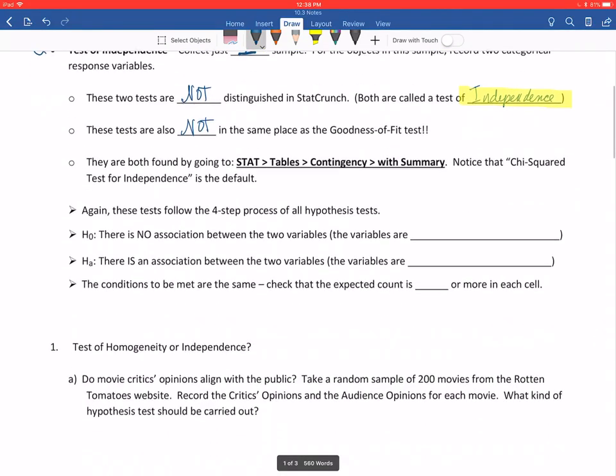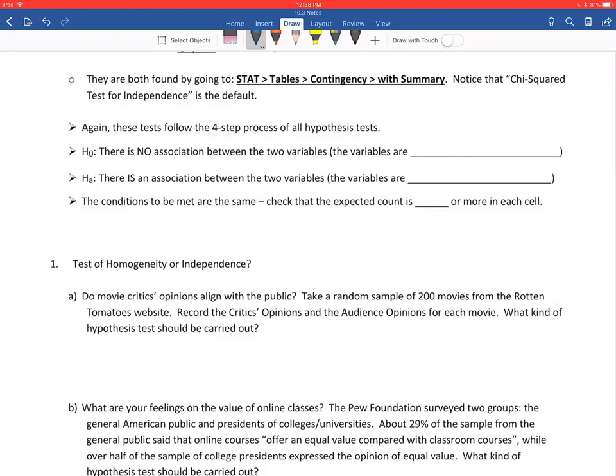We again follow that same four-step process of all hypothesis tests. My null hypothesis for all of these is that there is no association between the variables, another way to say that is that the variables are independent. Please be careful with the wording, because they will switch it around on you. Sometimes your choice will be that there is no association, and sometimes the option will be that these are independent, but those are just two ways to say the same thing. My alternate is that there is an association, or another way to say that is that the variables are dependent on each other.